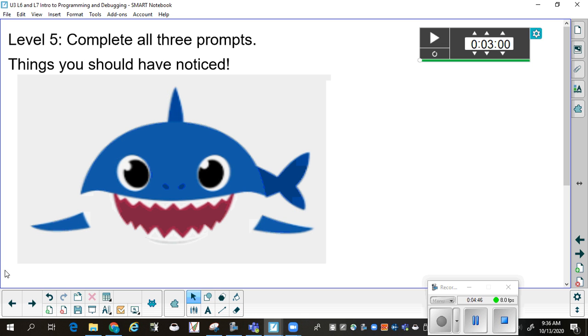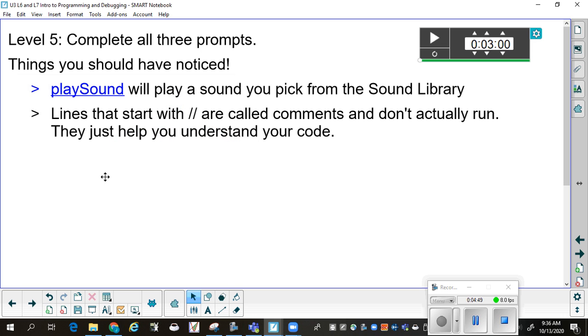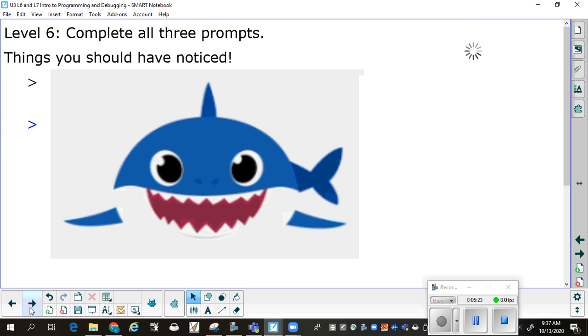All right. Now that you've completed the 3 prompts in Level 5, did you notice that Play Sound will play a sound you pick from the sound library? And did you also notice that lines starting with the double slash mark are called comments? They don't actually run. They just help you understand your code. You will need to use comments. If you want me to help you debug your code, you will need to use comments. You're going to need to tell me what that next line of code is supposed to be doing, or what that next little block of code is supposed to be doing. Okay? Now, go ahead and go to Level 6.